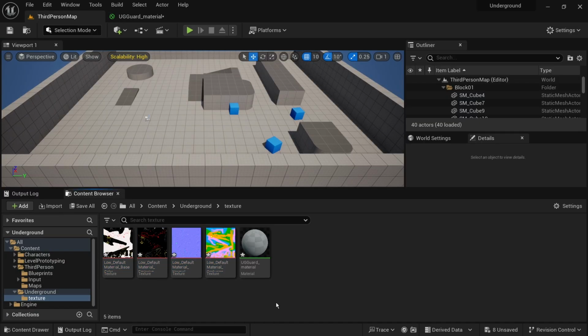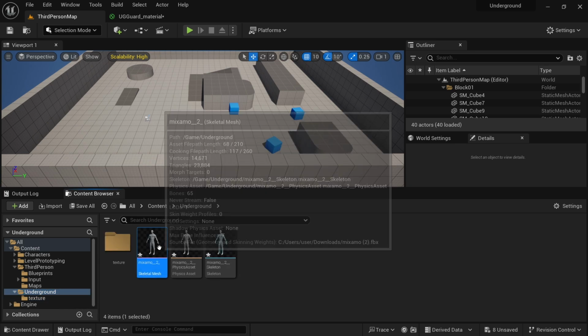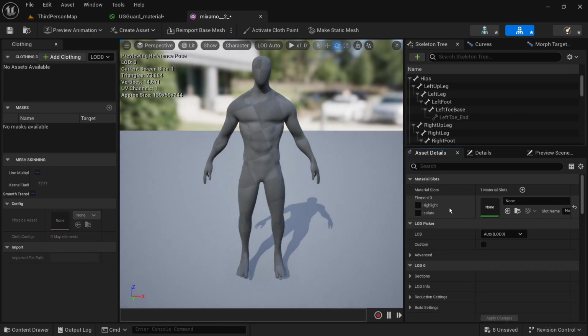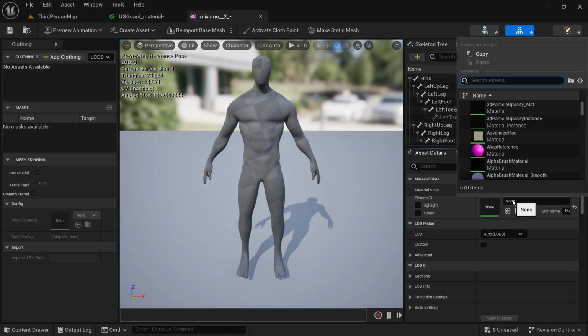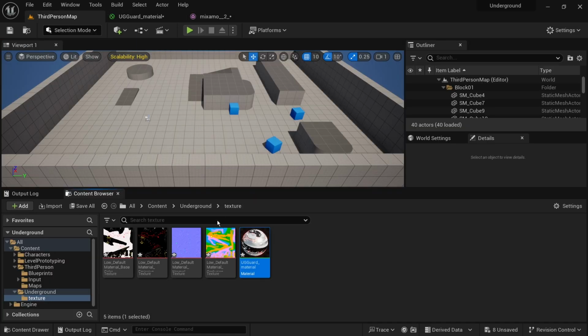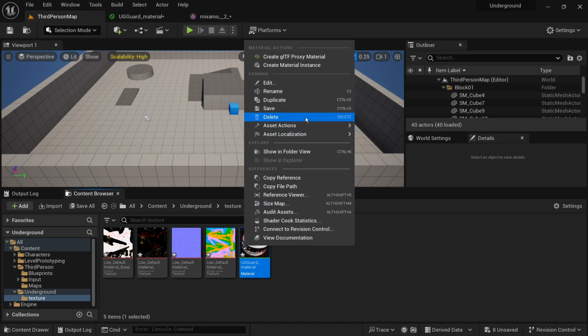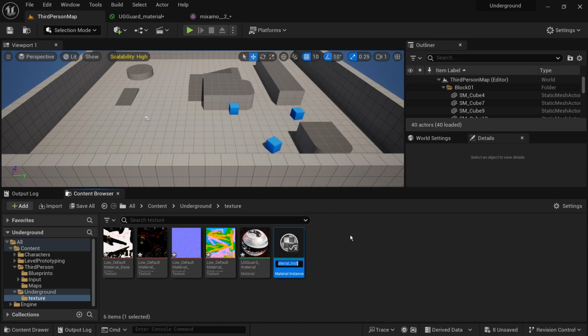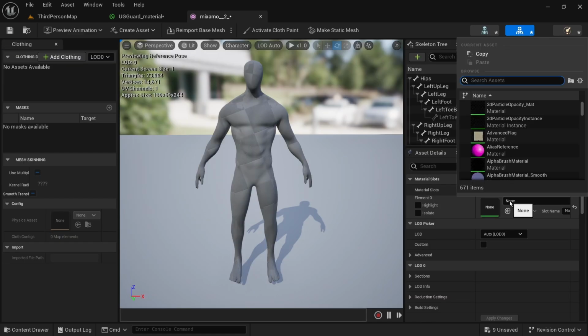Now we are done with the material. Open your character and here you can find your material. Don't forget to apply your material, as I did. After applying it, right click on your material and create material instance. Now we can select our material.